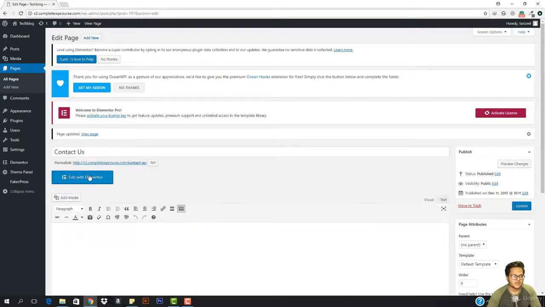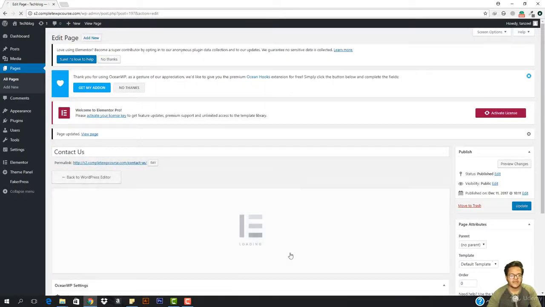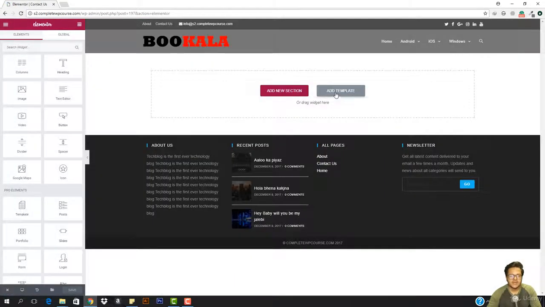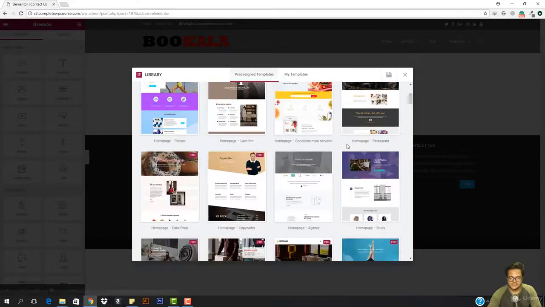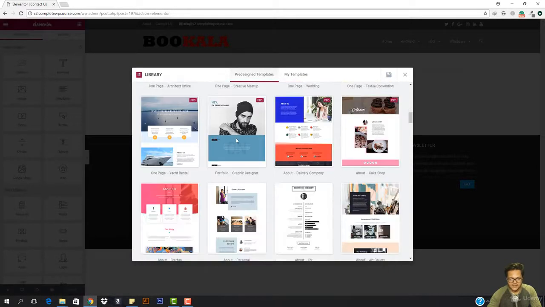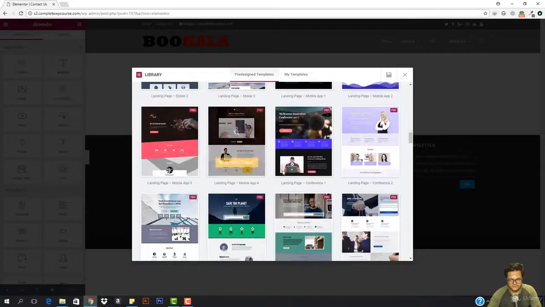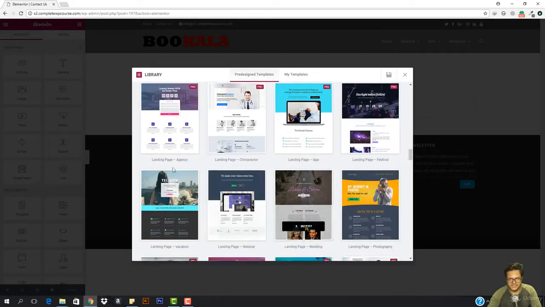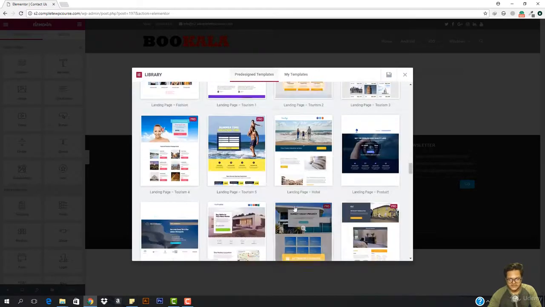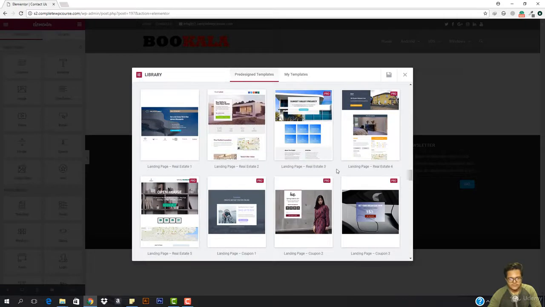I'm gonna come here, I'm gonna hit edit with Elementor, and there we go. You can see it is loading right here, and it's gonna take me to the new page where I can just edit it completely. So here we go. You can see here I am. I'm gonna add a template because I want to move on with the template right now. So let's see the contact template if we have any. Let's go down. So it is the landing page. It is also the landing page. You can see this name is coming up right here. So let's see if we have any of the contact page.